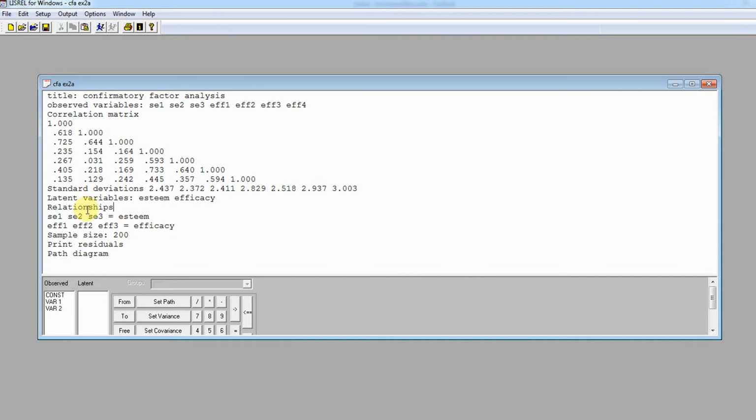The next line is relationships, and following that, we lay out our equations. I have SE1, SE2, and SE3 equals esteem. Because we're assuming esteem is accounting for the variances and covariances among these measured variables, esteem falls on the right side of the equal sign. So it's kind of like an independent variable. The self-esteem observed variables fall on the left side, which are basically outcome variables.